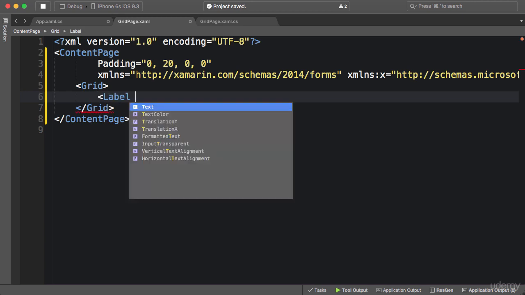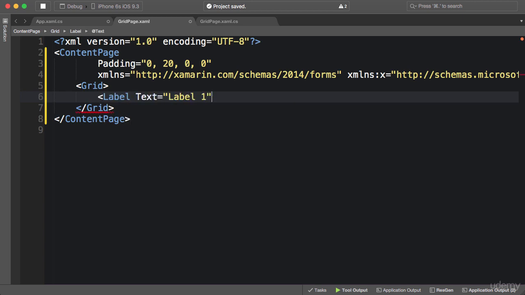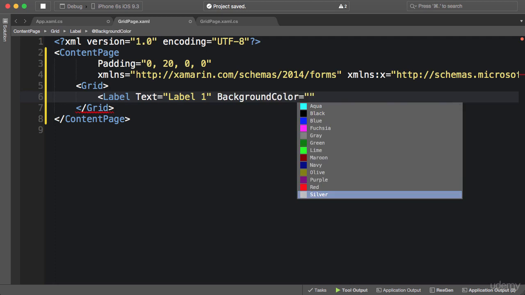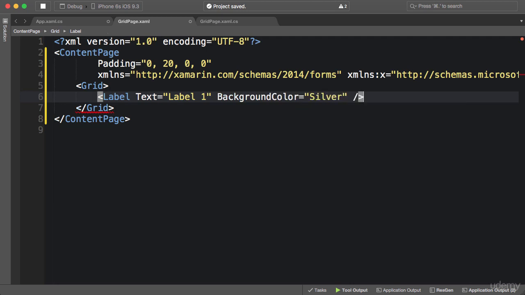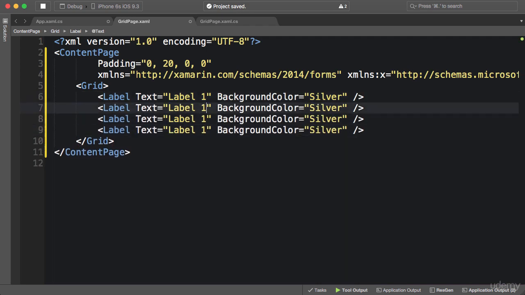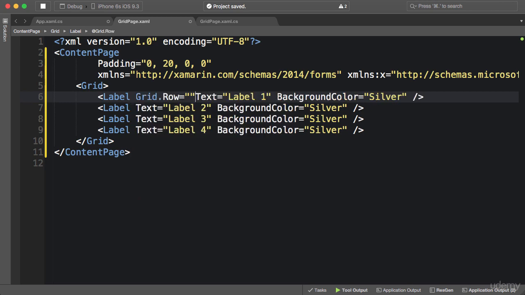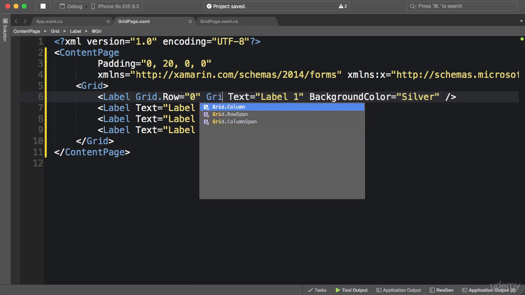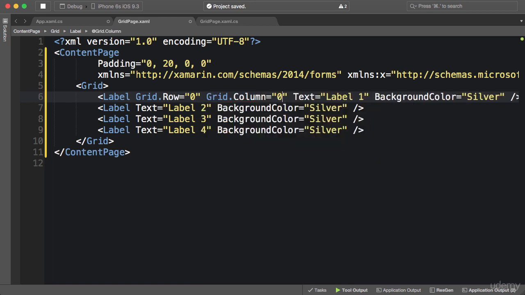So label 1, and I'm going to set the background color here so you can see clearly, silver. Now copy a few times. So we have 4 labels. Now we need to put each label in a particular row and column in the grid. And for this, we use a special syntax. Grid.Row, and we set this to a value. So the first row is 0, and this is the default value. So I could ignore it, but I'm going to write it for clarity. Now similarly, Grid.Column, set this to 0, so the first column.